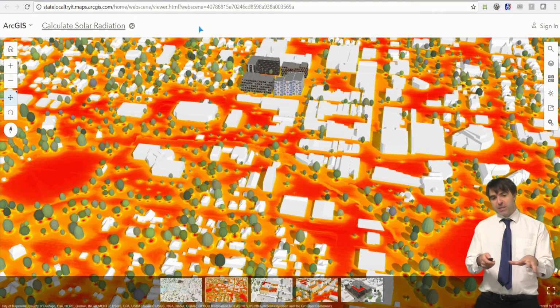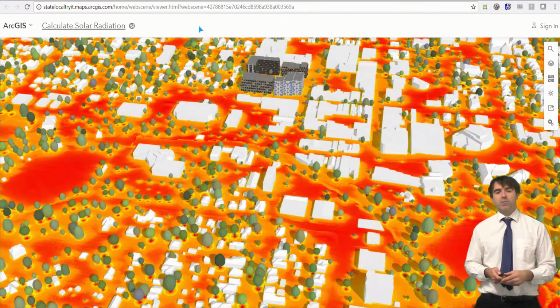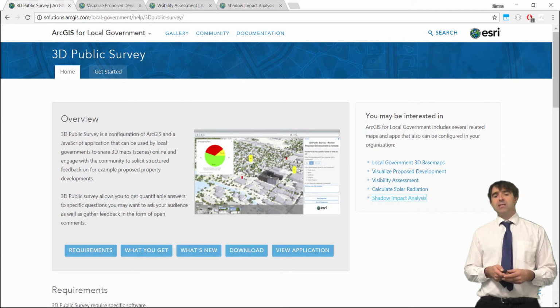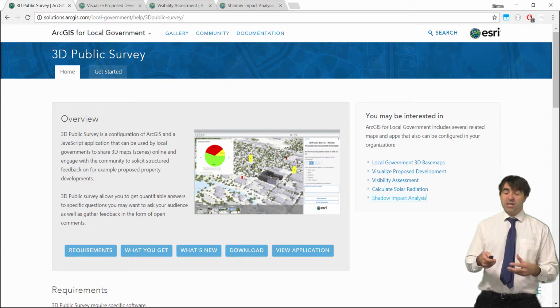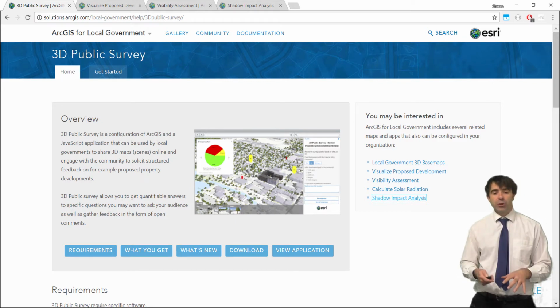And this would be configured using a combination of Geoscape data, but also some of the climate data from Bureau of Meteorology as well. These are all supported application templates, and with some configuration will work fine with the Geoscape data. There's a visibility assessment one. There's a 3D public survey, which allows people, it doesn't have to be the public, it can be internal, to add comments in a geotagged fashion so that you can get feedback about maybe a new development that you have.